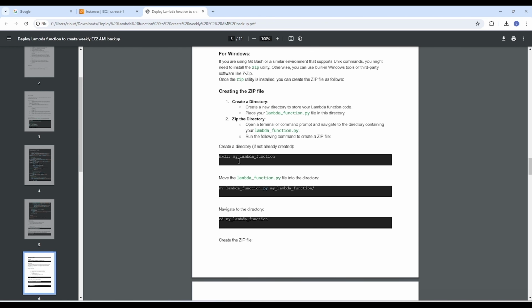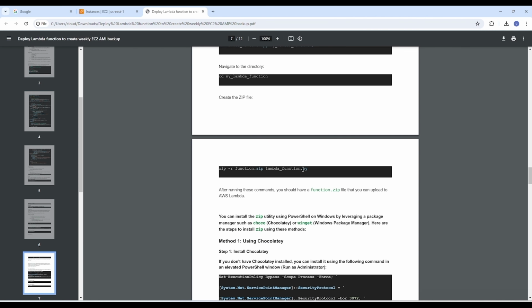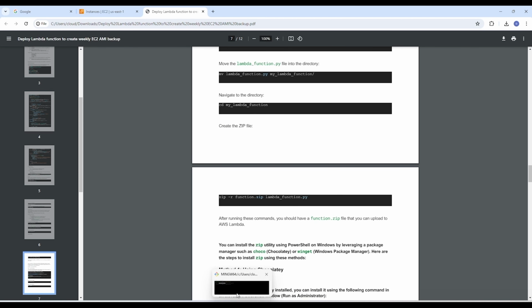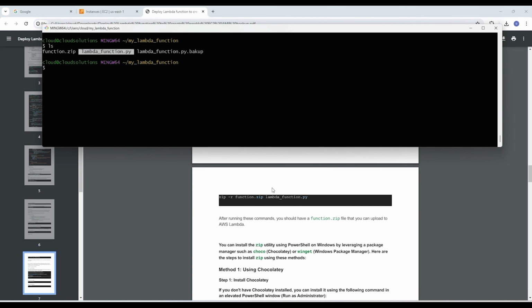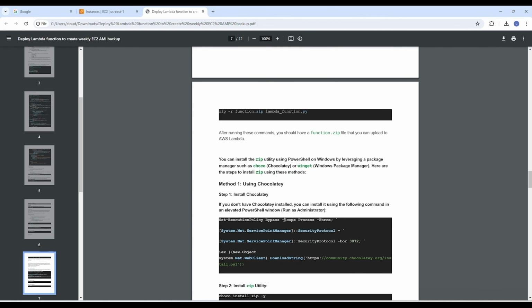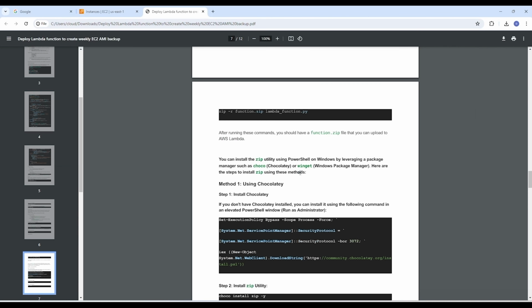So you see, to make a directory, mkdir, move the file into the directory with this command, cd into that directory, and then you run this command. Everything in this step, you can see I already have it right here. Just follow the steps one after the other and you should be able to get it. After running this command, you should have a function.zip file right here.